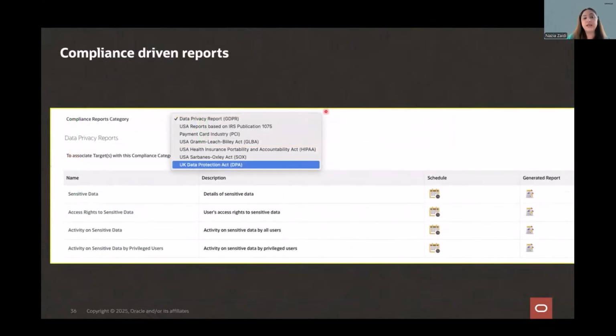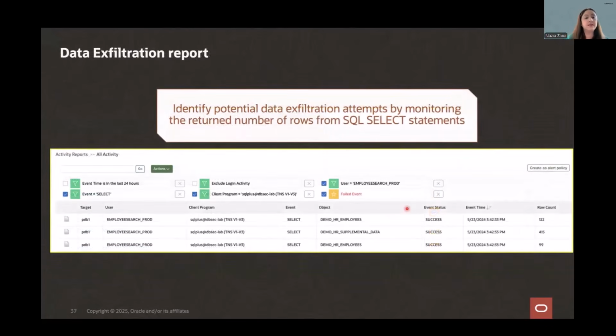And then there are compliance-driven reports, all the standard ones like GDPR, PCI. So you might not comply with GDPR, but they are similar to that. They focus on sensitive data, access to sensitive data, activity on sensitive data, and the activity on sensitive data by privileged users. You can schedule these reports. You can have a generated report as well.